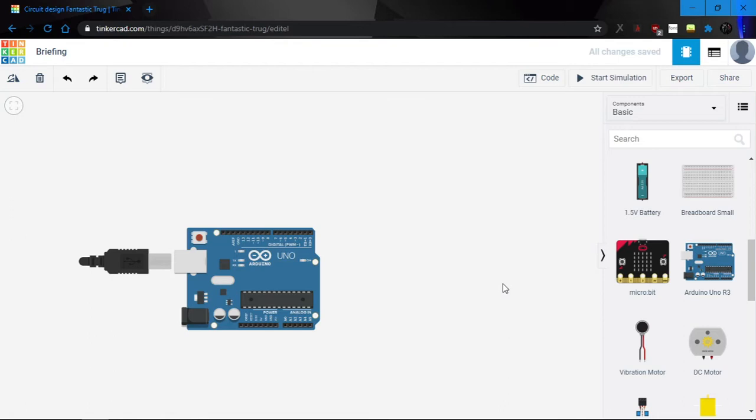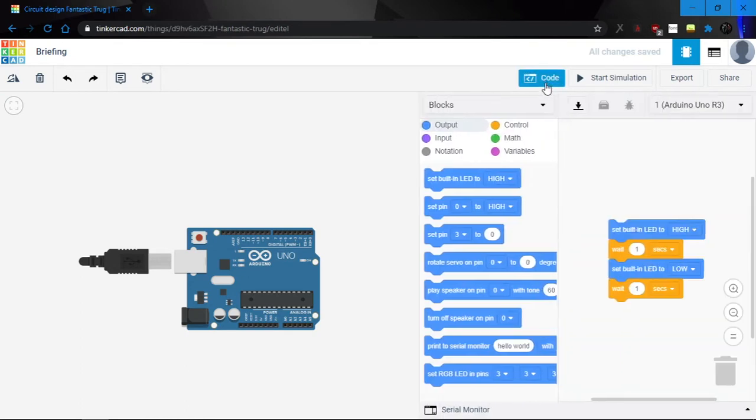Next, let's see how the coding works. Press the code button here and you will be greeted with this interface. This interface is very similar to the Scratch programming language, which is a blocky drag and drop programming language. It is easy to understand and mainly used in primary school. But of course we don't like easy things, right? We always love complicated things.